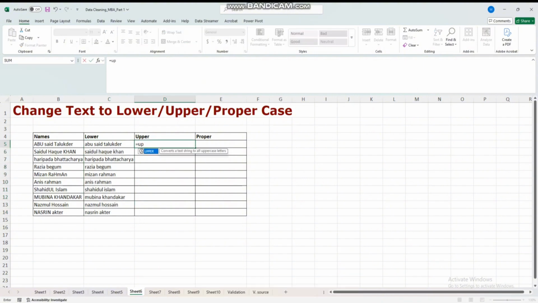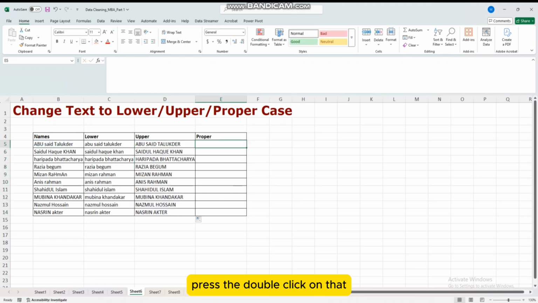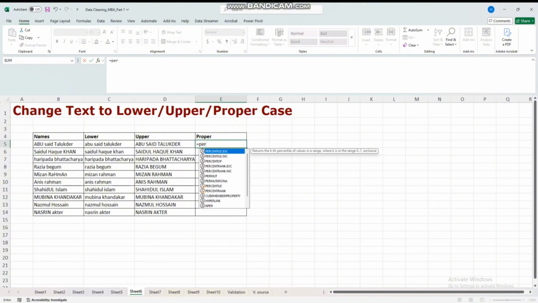For upper, I just select it. Press the double click on that. Okay. Proper.